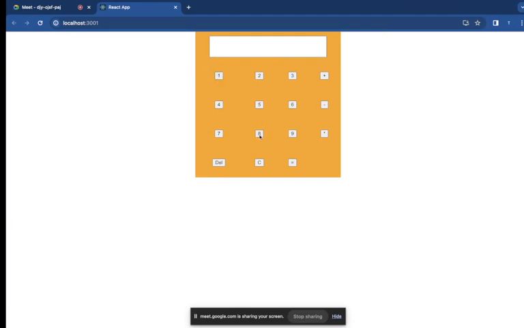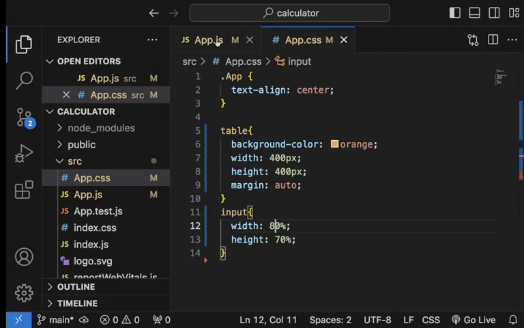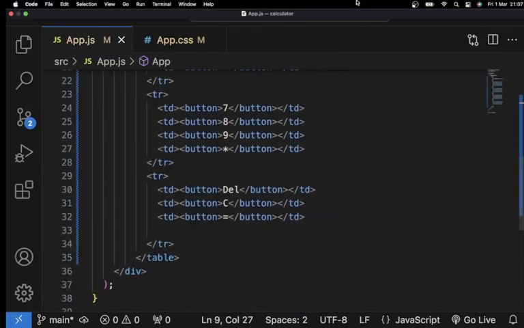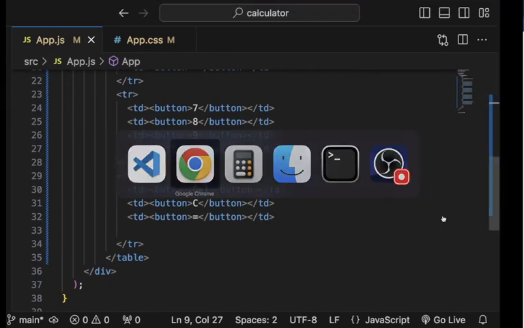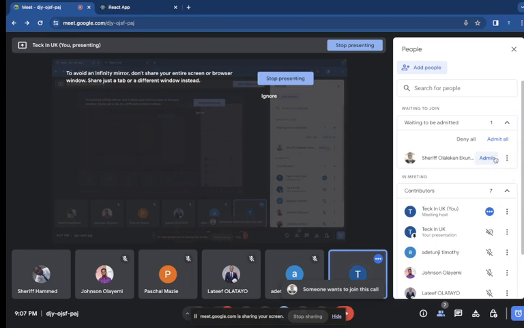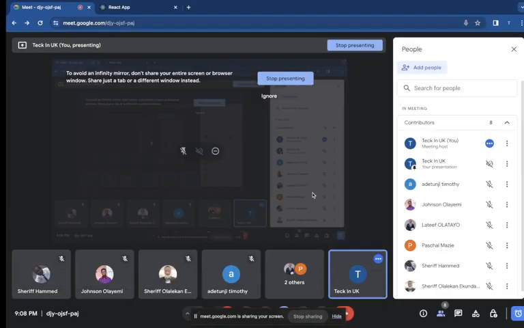Then these buttons, let's adjust them. This equal sign, I also want to use colspan so that the equal sign will cover these 2 parts. So we come here. Someone wants to join. Oops. Colspan 2. Okay.